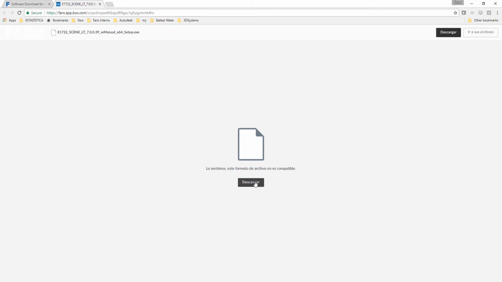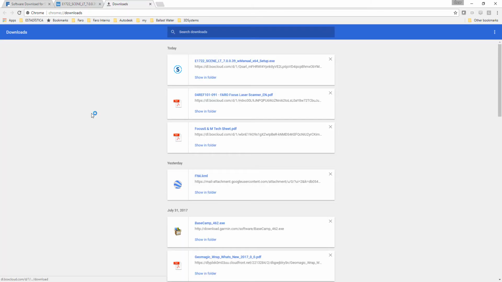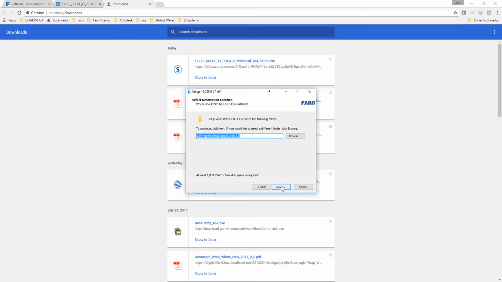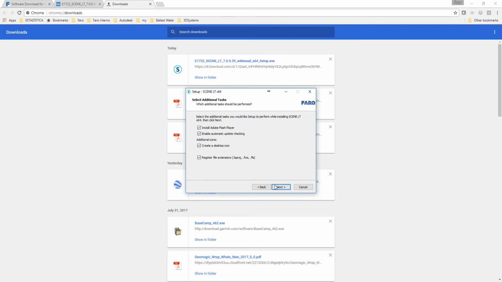And once the software is downloaded, you can just run the installer, press OK, next, accept, next, next one more time, install, next, and then the software will be automatically installed on your computer.